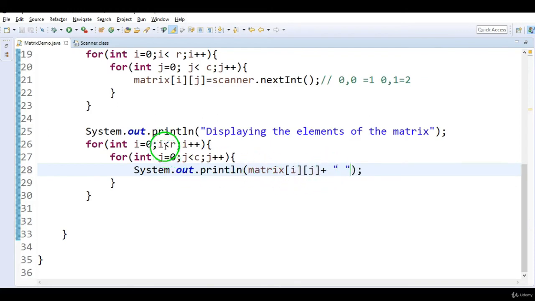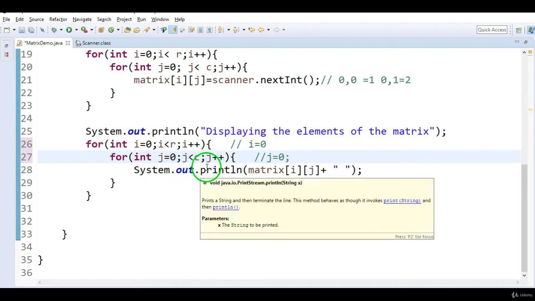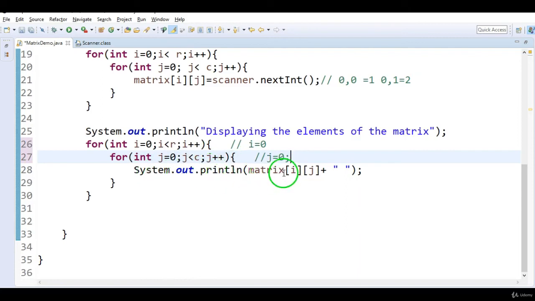First we will print the first element. So first, int i will be 0. So 0 less than 2, true. So for the first loop, i will be 0. And then j equal to 0. Here j will be initialized to 0. And then j less than c. So 0 less than 2. Is it true? Correct. Now what are we going to do? We are printing the value which is at the 0, 0 position. Matrix of 0, 0th position.